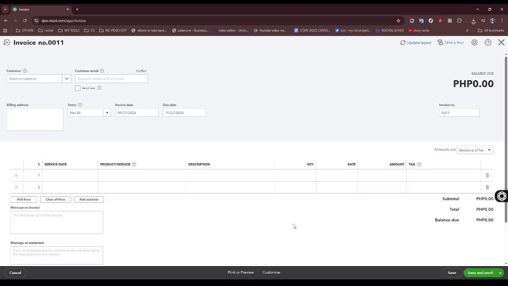After making the edits, look for a Save button to apply your changes. This saves all the adjustments and updates the invoice in the system. It's crucial to save your changes to ensure that the updated version is what gets recorded and potentially communicated if these invoices go out to clients.